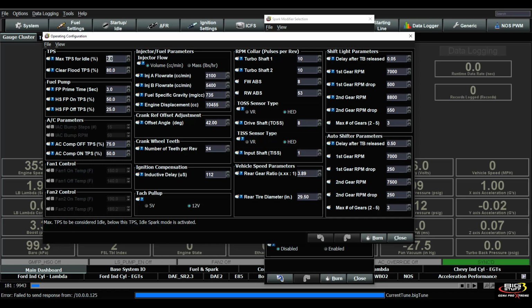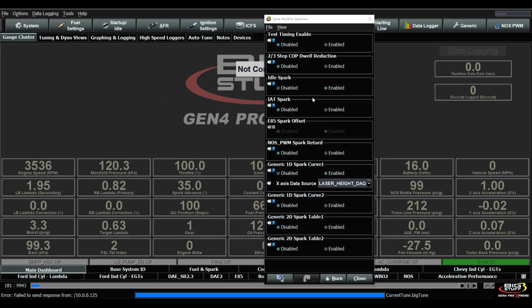And then as long as I'm below 2%, I'm going to be considered in an idle mode, and the idle spark table will work. Once I get above 2, idle spark kicks out. Now I'm just writing on my actual spark table itself. All right. So that's enabled.